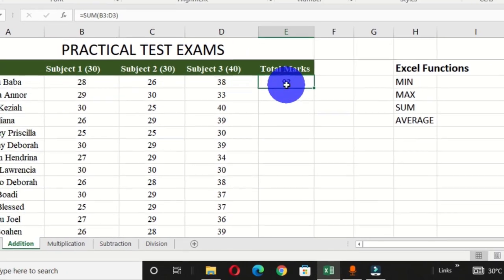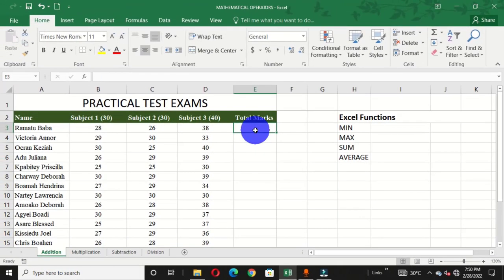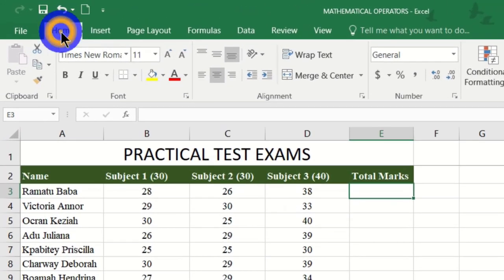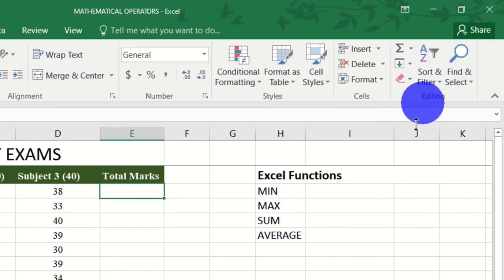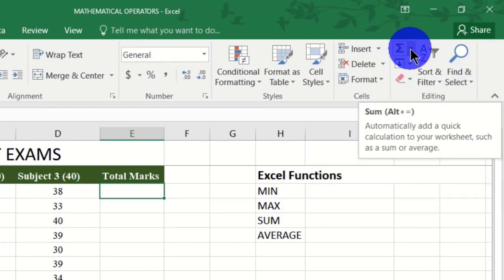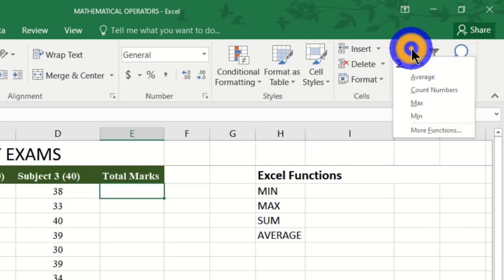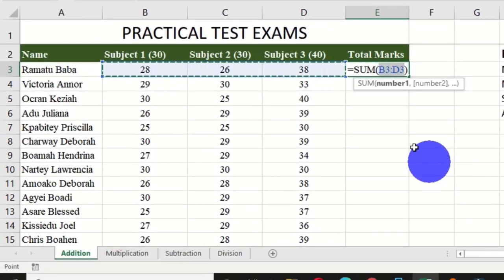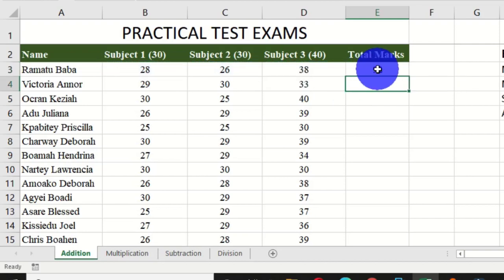Another alternative is that you can move to your home tab, and in the editing group, we have this button known as the sum button. When you click on the drop down arrow, we have these options, and you can select this option. Therefore, this will automatically select all these cells, and when you hit the enter key, you get your answer for this particular data.